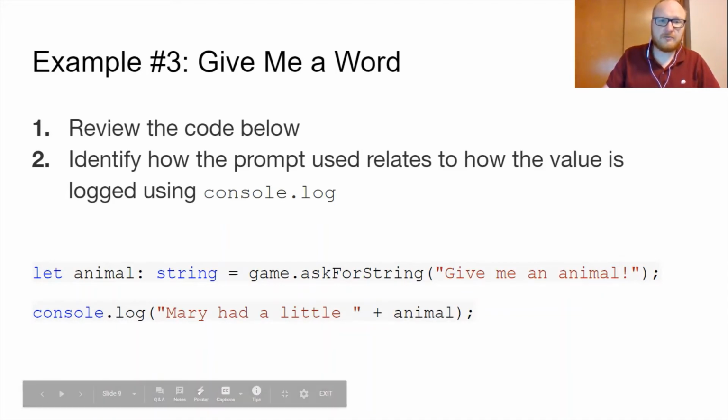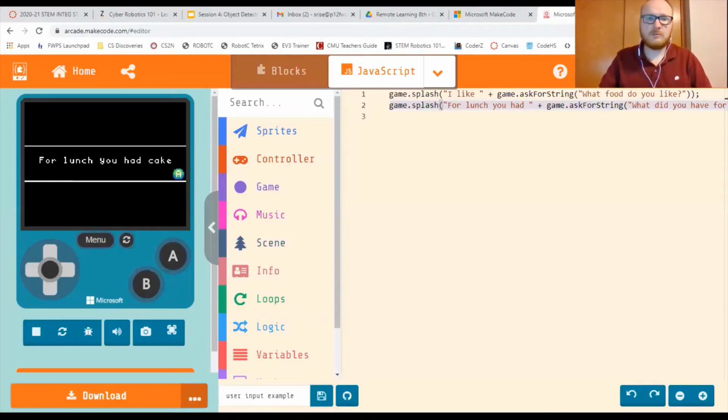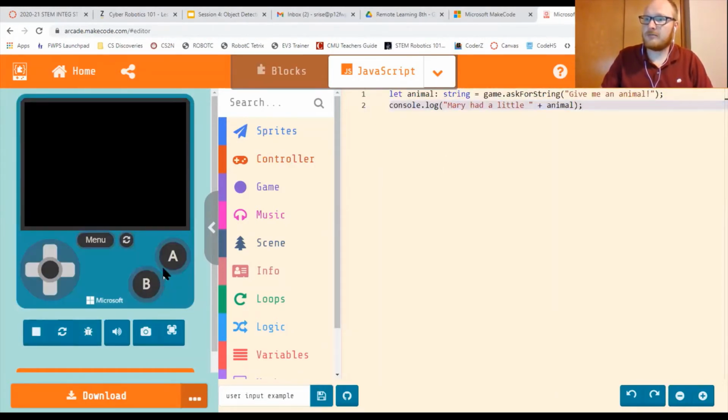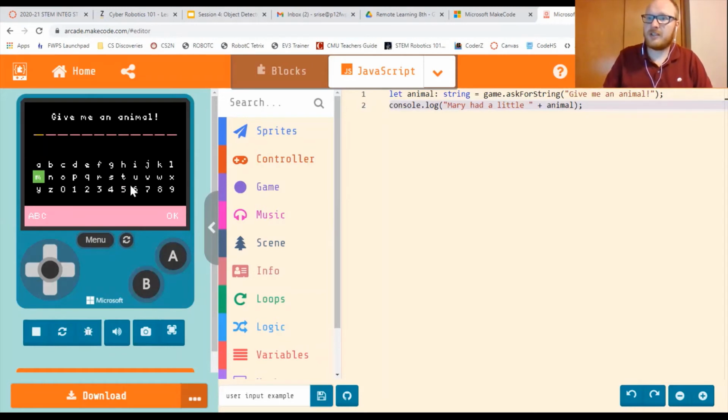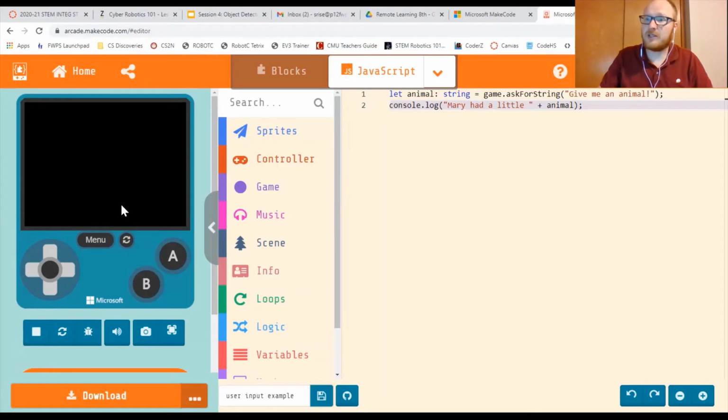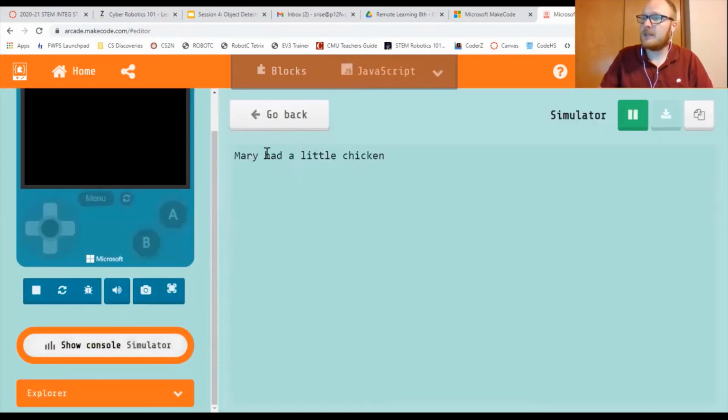Well, let's have a look. So I'll just copy and paste that code. So now if I click run, give me an animal. Let's say chicken. So now if I hit run, I can show the console simulator. Nothing is displayed on the screen because I'm running it in the console. Now it says Mary had a little chicken is what is displayed in the console. Is that what you guessed?